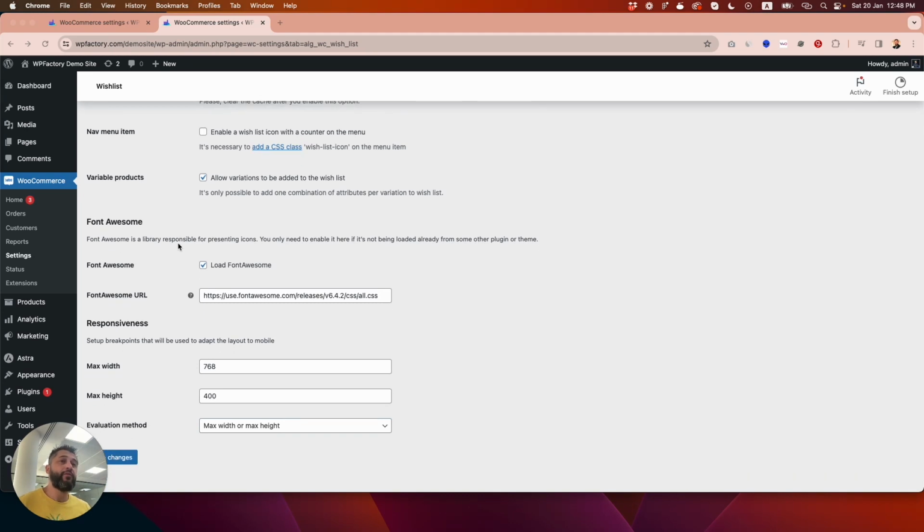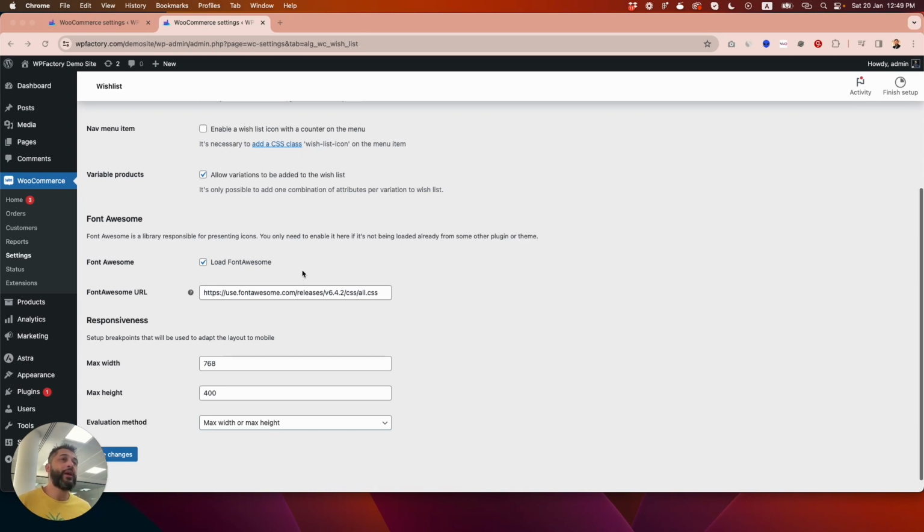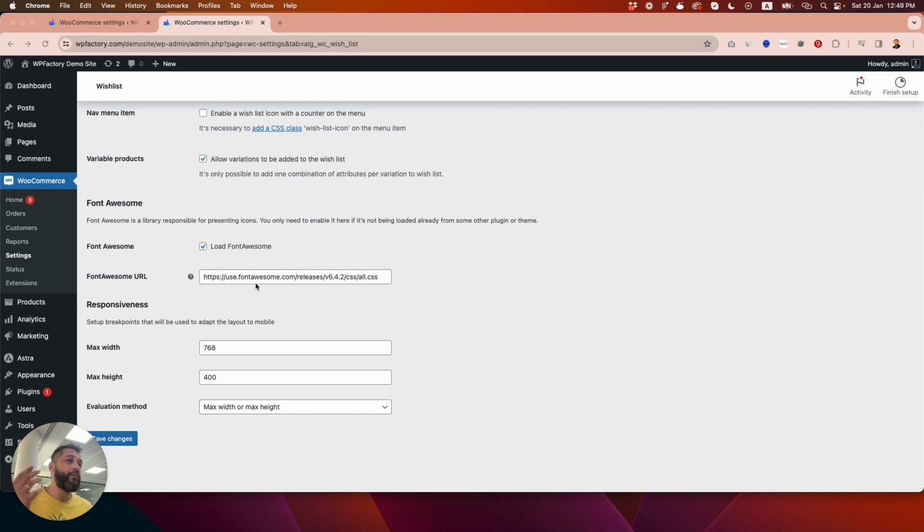Also, we have the Font Awesome. I believe some other plugins would also have this activated already, but if some plugins still did not load Font Awesome, now you can have the checkbox here, and by default we already have the link here, so no need to go and look for the link for the CSS.